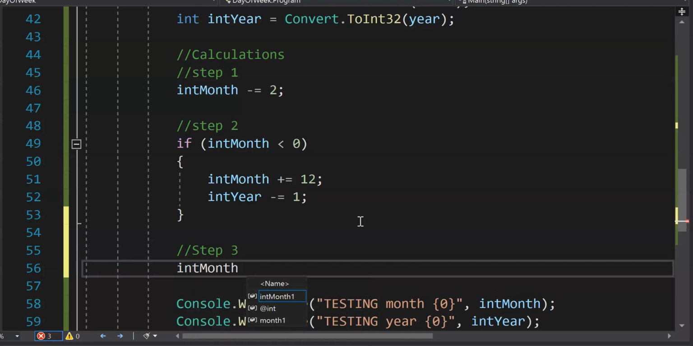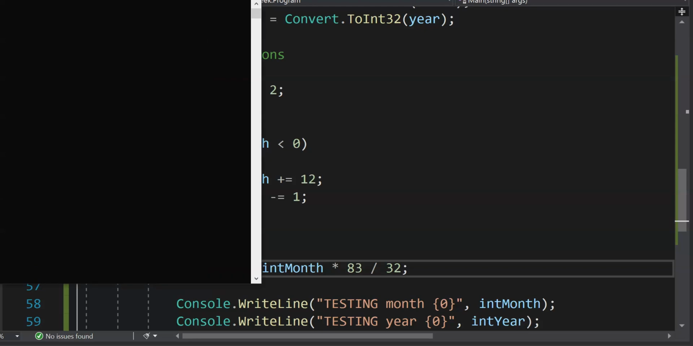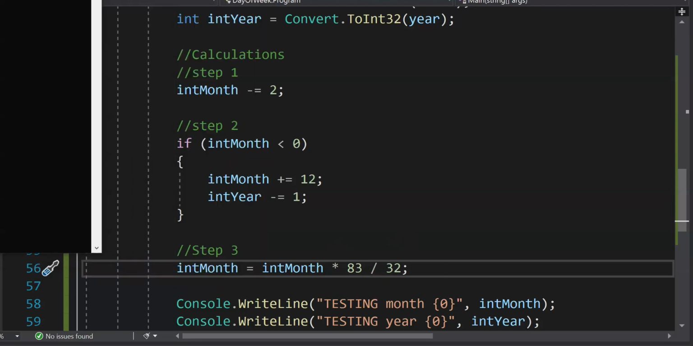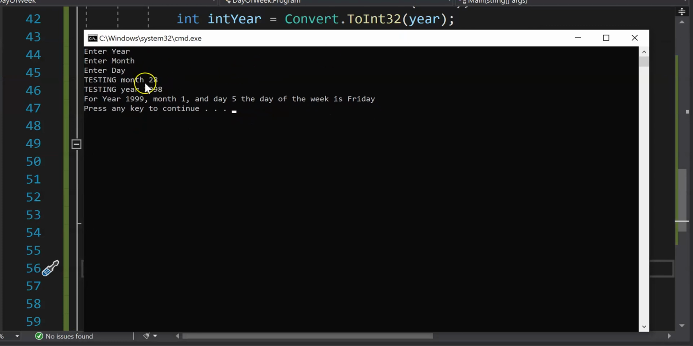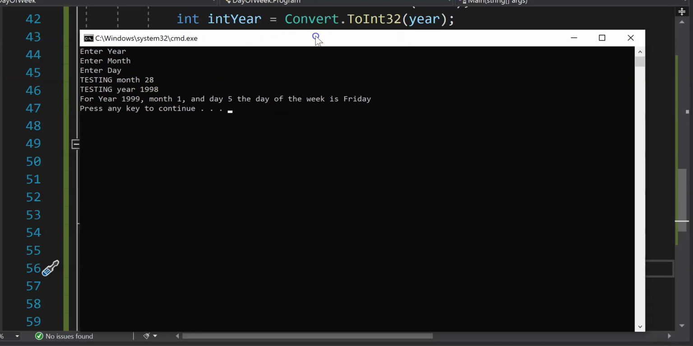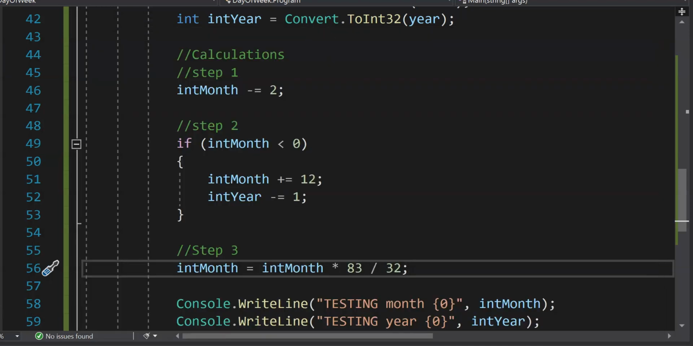Int month equals int month times 83 divided by 32. So I can run some quick calculations and see now my month is going to be bigger by about 3, right? So I was at 11, so now I'm at 28, just a little under 3 times what I was before. So that looks like that worked fine.